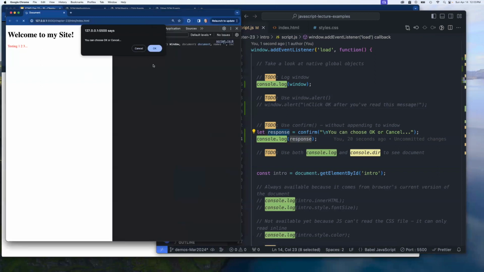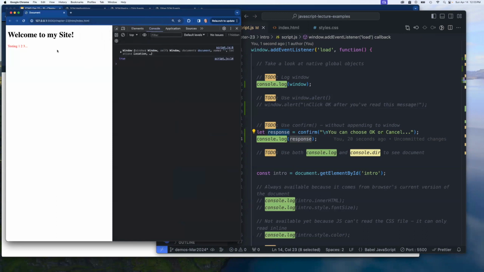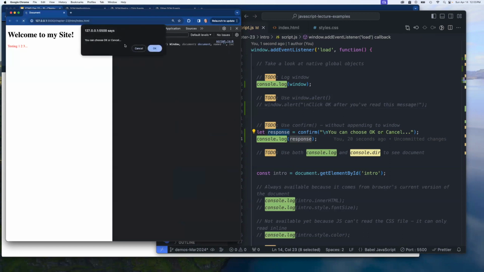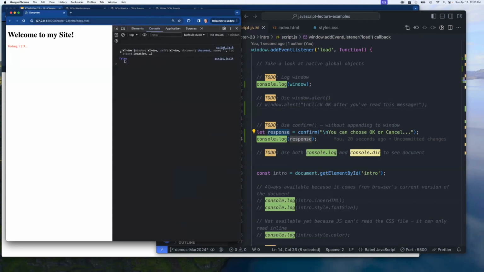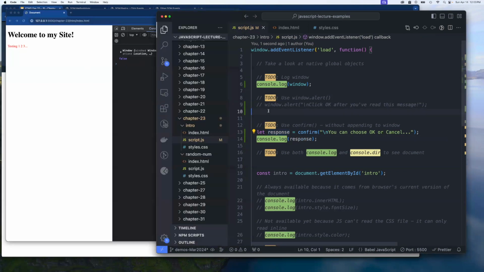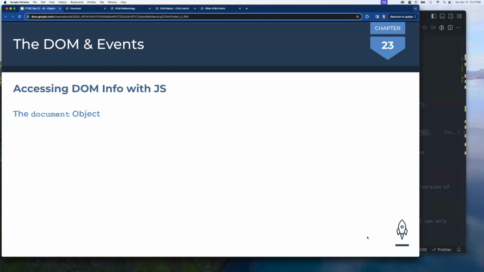So it's not there yet, but as soon as we say what that is, we're going to see either true or false. So if I say OK, we see true. And let me refresh it. This time I'll say cancel, and we see false. So that's how that works. You can ask the user to give you a response using this little window, and then do something with that response afterward.